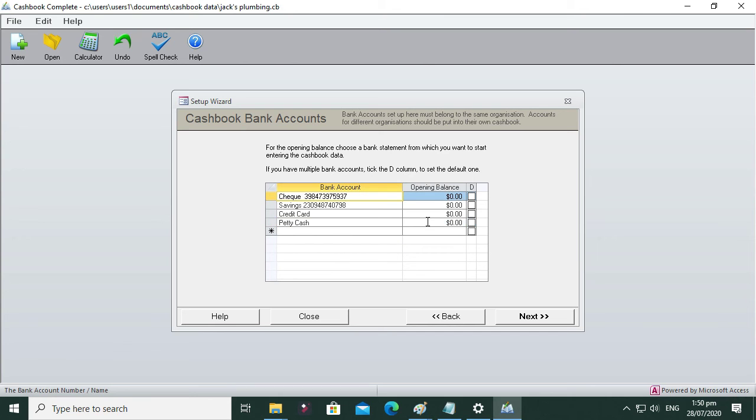Okay, so now for the opening balances. For your check account, it's the closing balance from the day before when you want to start. So for example, if I want to start on the 1st of April, then it's the closing balance of your check account on the 31st of March. So let's put in a closing balance. And same for the credit card, same for your savings account.